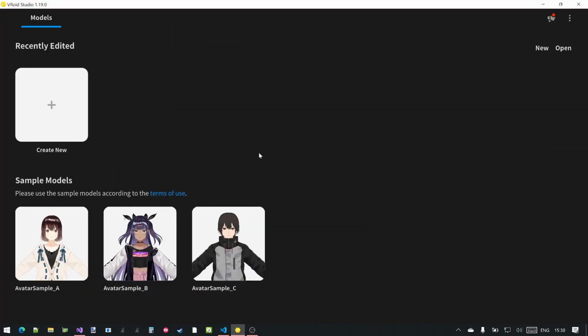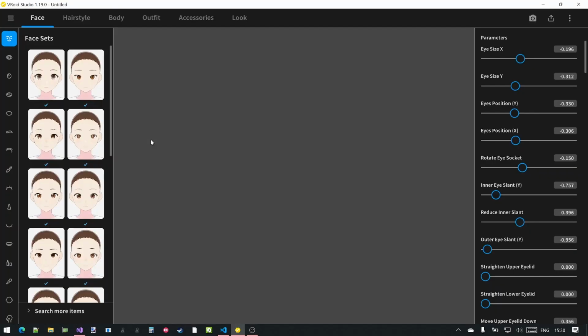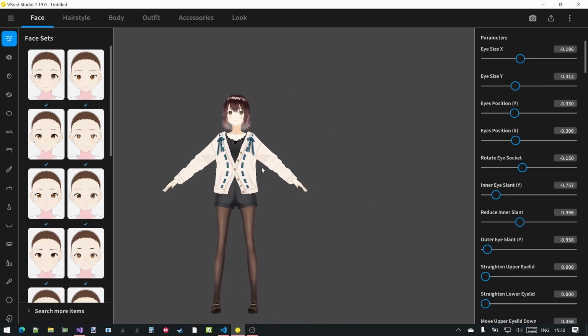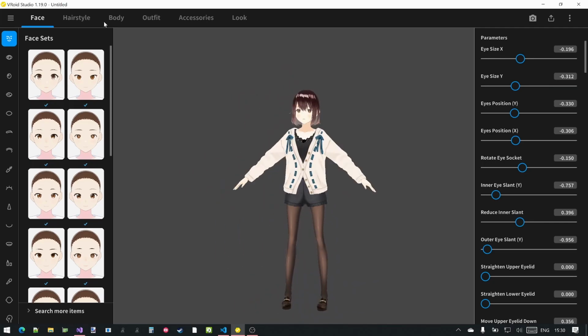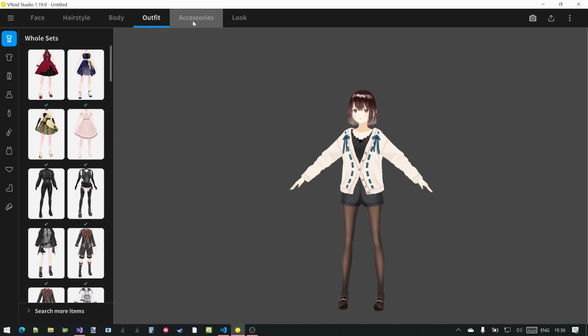You can create a new character in the Vroid Studio application that I have open right now. There are 3 sample characters. You can choose one, for example, Avatar A. Once the character has been loaded into Vroid Studio, then you can modify it pretty easily by creating new hairstyles, body types and outfits, and also accessories for the character.